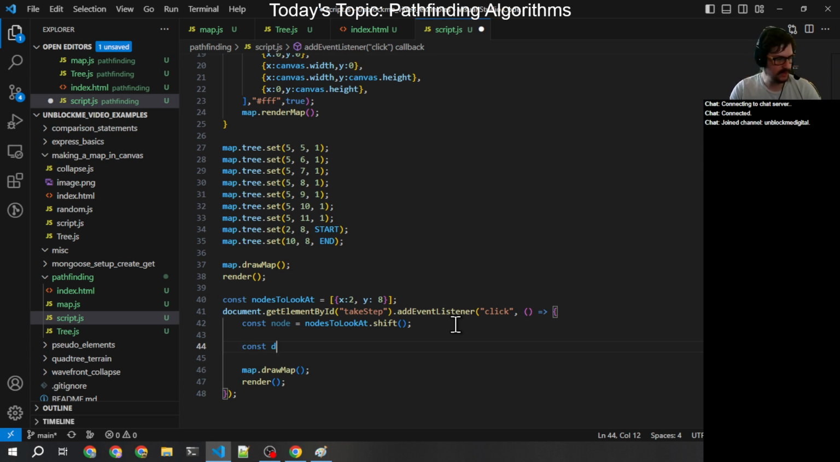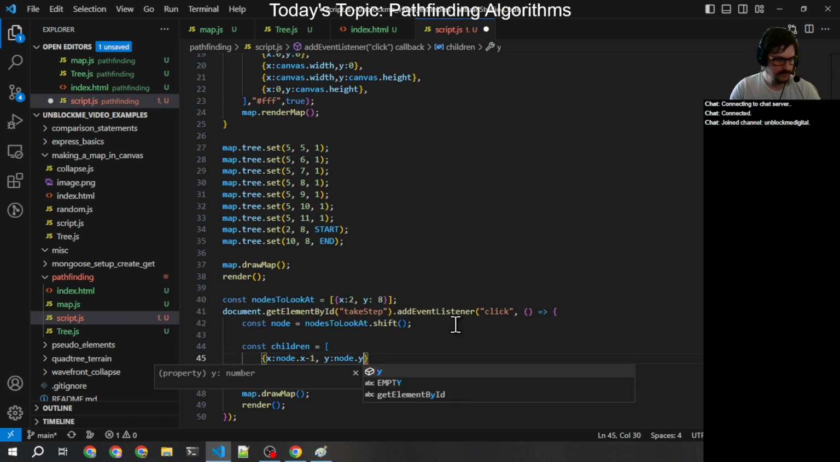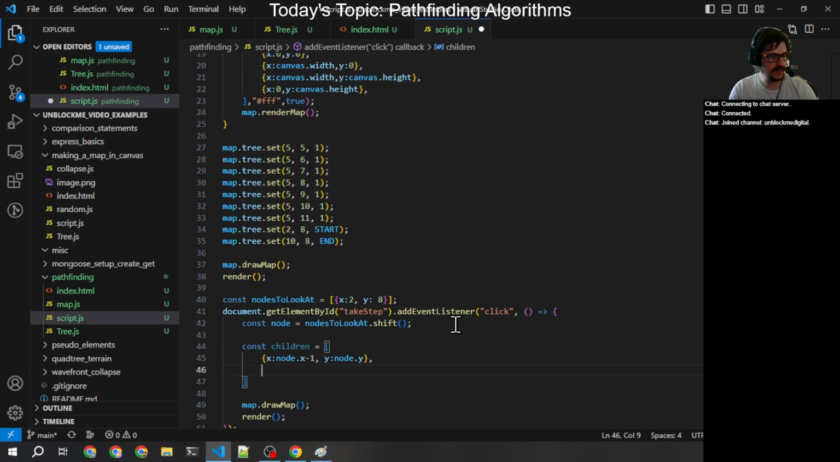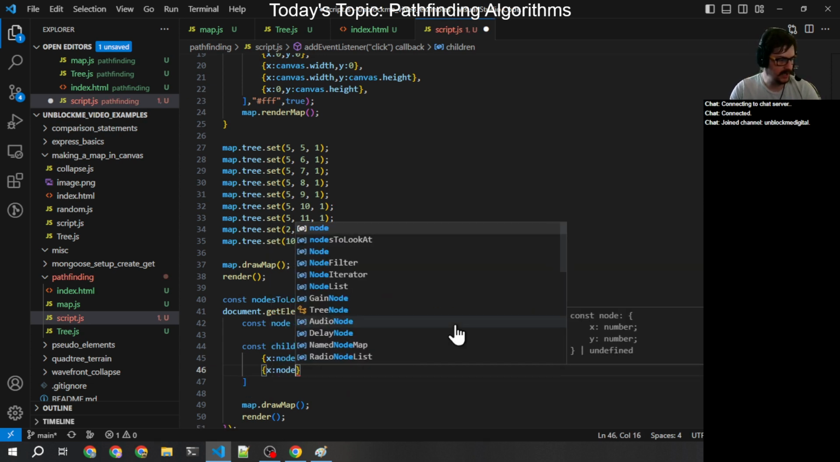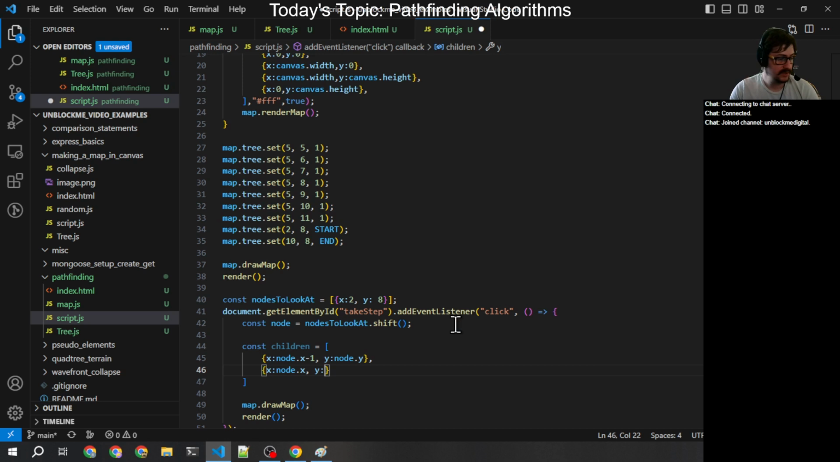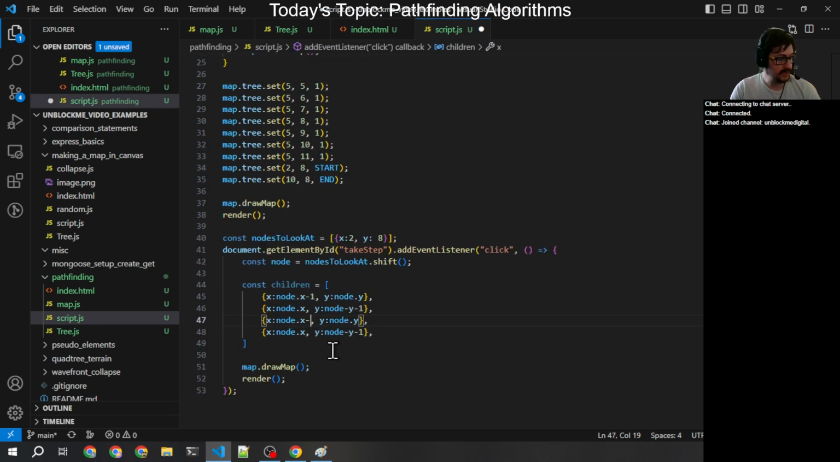Let's say children equals, and I'm just going to make another little list here. This is going to be node.x minus 1, and then this is the child to the left. Child to the top is going to be node.x, node.y minus 1. We're not doing diagonal here. You can do diagonal actually pretty easily. You just have more children in it, which is completely legitimate. This is going to be the right, and this is going to be down. Problem is, these children might be off the map, right? Because our map is not the biggest thing in the world.